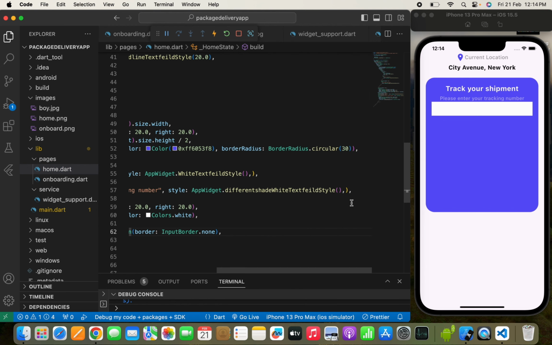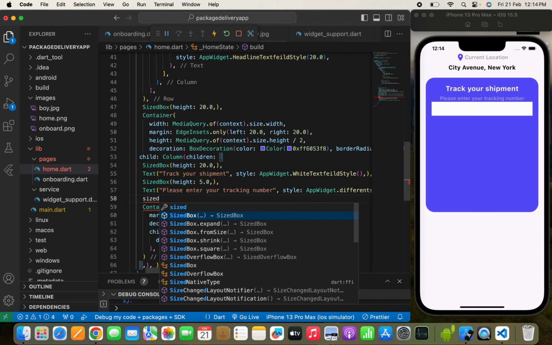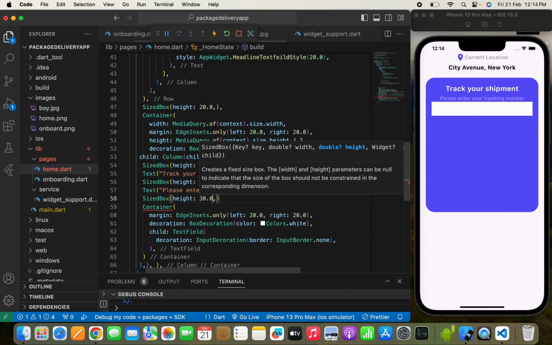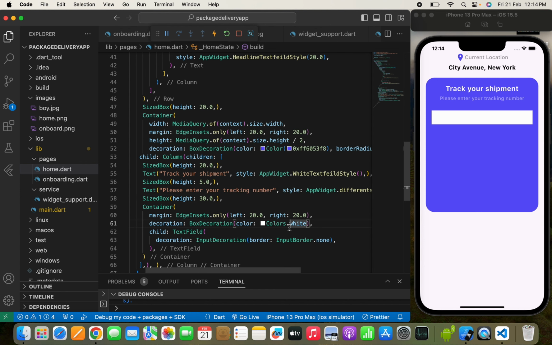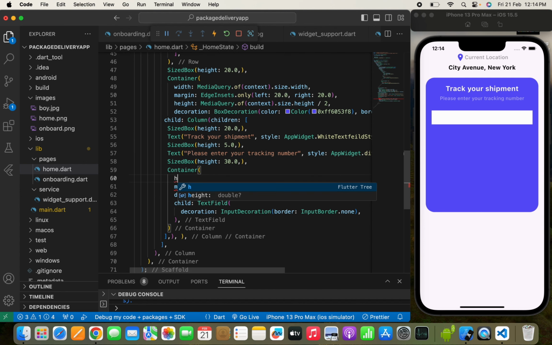And here I'm going to just pass a SizedBox so that there will be some space. So I'll write a SizedBox height 30.0, which will be enough here again. Yeah, so SizedBox. And now let's also do one thing. Let's increase the height of this container. So let's pass 50, or let's pass 60, which will be enough.